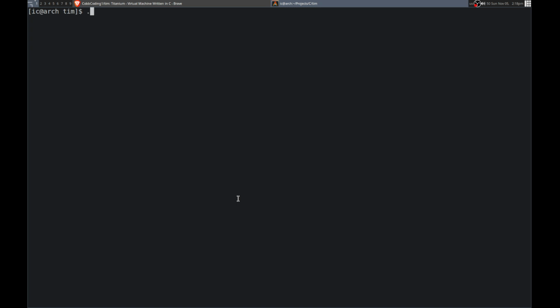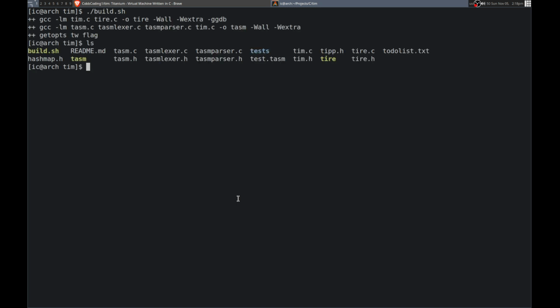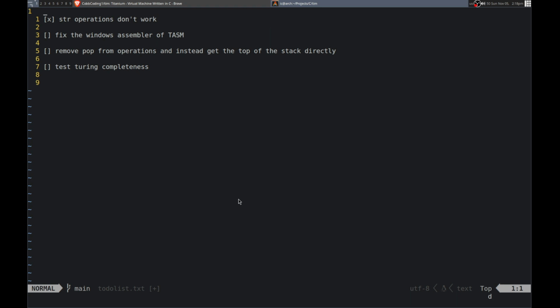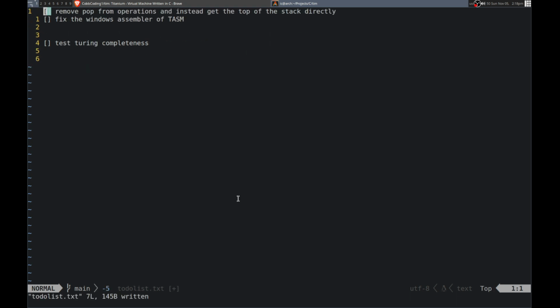Yeah, so let me just build it regular now, and let's see what else we can do. So in the to-do list, string operations don't work. They do now. So that from operations, yeah, that is something that we could do pretty easily. We're all done with the register, so we don't even need any of the stuff that we finished. Yeah, so this, I think, is what I will work on.